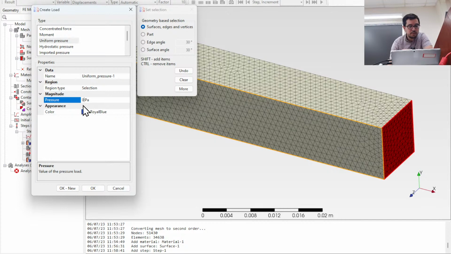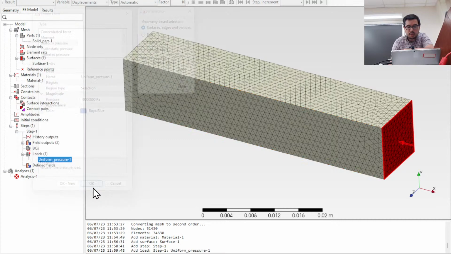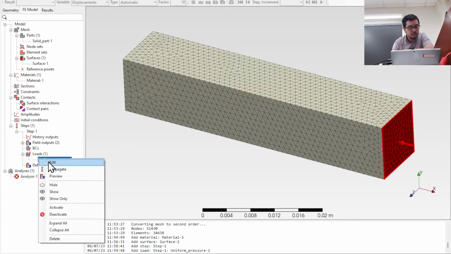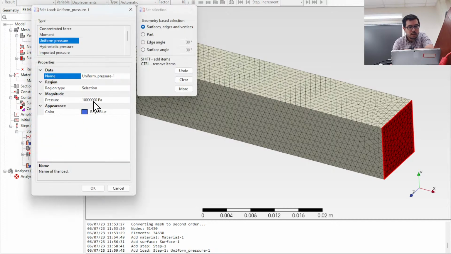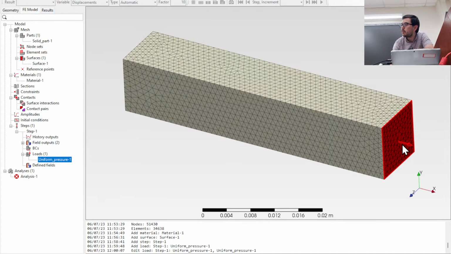So I'm going to come over here, and we're going to say okay. And it's going inward, so that's not the direction we want it to go. We want it to be coming outward. So we go over here, we're going to edit, and I'm going to change that to a minus sign. Okay. Now it's coming out.